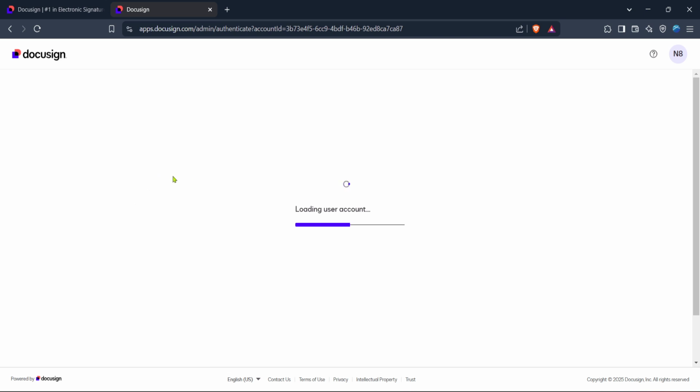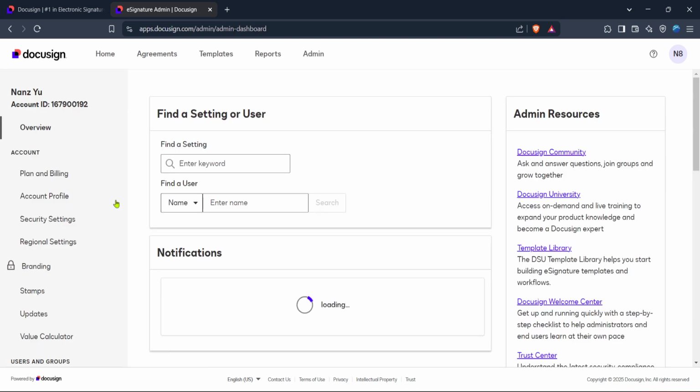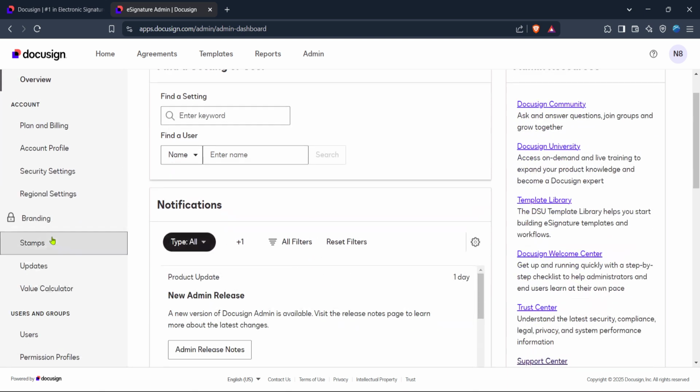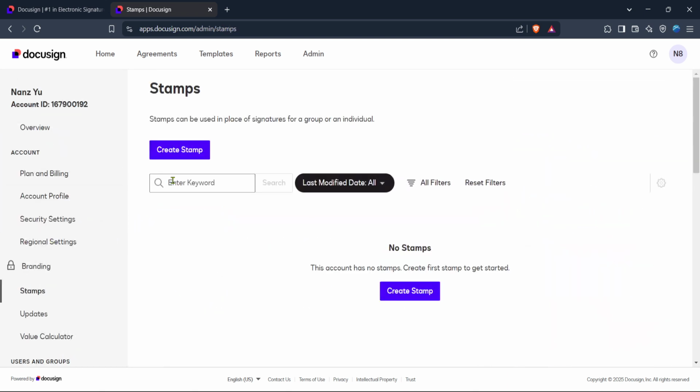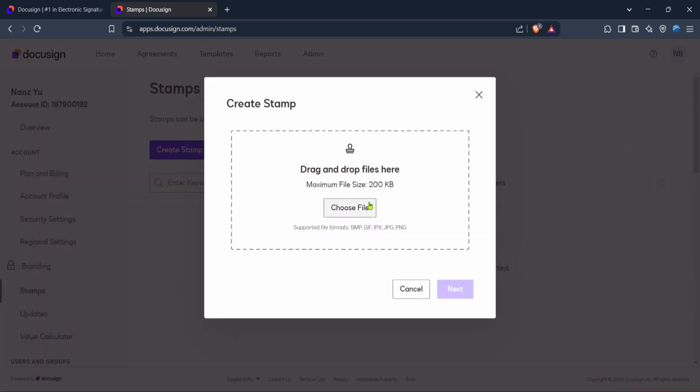Now let's go to the exciting part, creating your stamp. You'll see the Create Stamp button staring right at you. Click on it and a new window will prompt you to move forward with your creation. This is where your creativity and branding efforts will shine through.